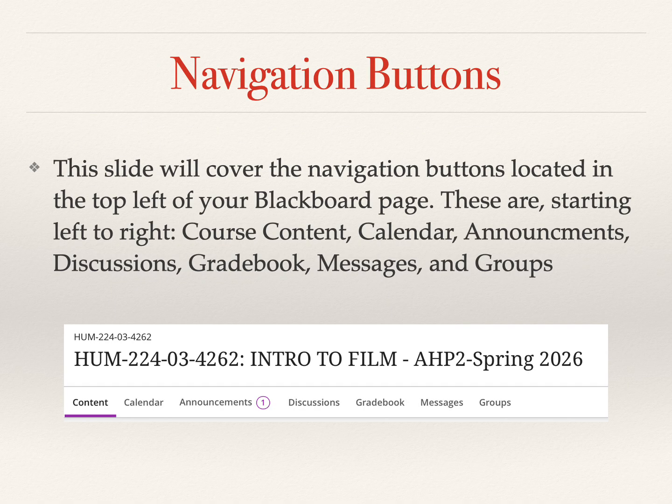The main navigation buttons you can see here, this is actually from not our section of the film class, but another section I'm teaching. And you can see your main content area, right? Content, that's where those weekly folders are going to be. The calendar will populate due dates. Announcements, this is if I need to get in contact with you, I will send an announcement. It's the spring semester. Inevitably, we will have a snow day at some point. If class is canceled, I will post it as an announcement on Blackboard, and you'll also get an email.